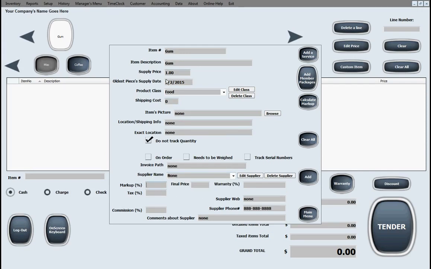Now, you've got the supply price. We'll put a markup percentage. Let's say we mark up everything 20%. Put that there. We're going to say 6% sales tax. It'll save the sales tax percentage by product class. The next time you put something into food, it'll automatically put the 6% there. But as you can see, it took the supply price, the markup percentage, and created your final selling price of $1.20. You can also simply say that this costs $1.20 with a 0 markup, and then that's it, if you don't want to use the markup.